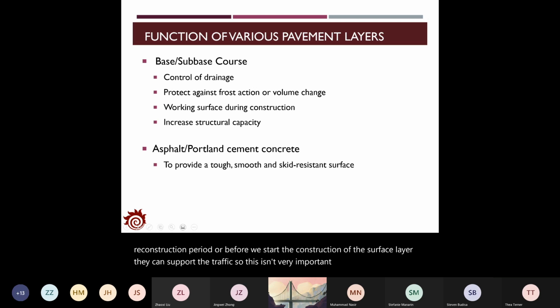And the other purpose of the base and subbase layers is that they can increase the structural capacity.